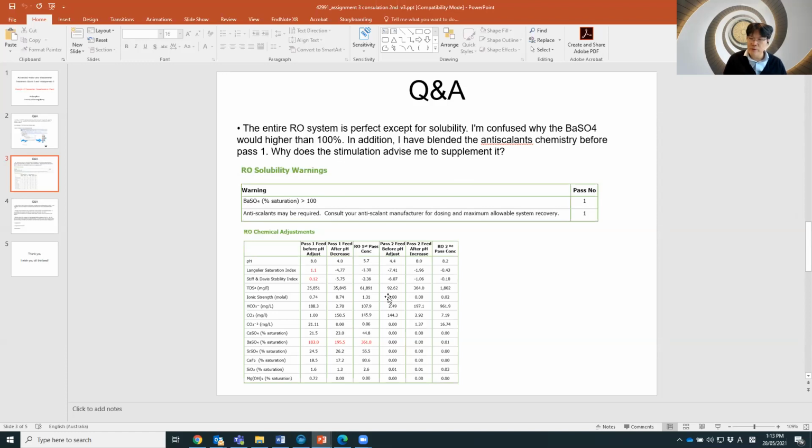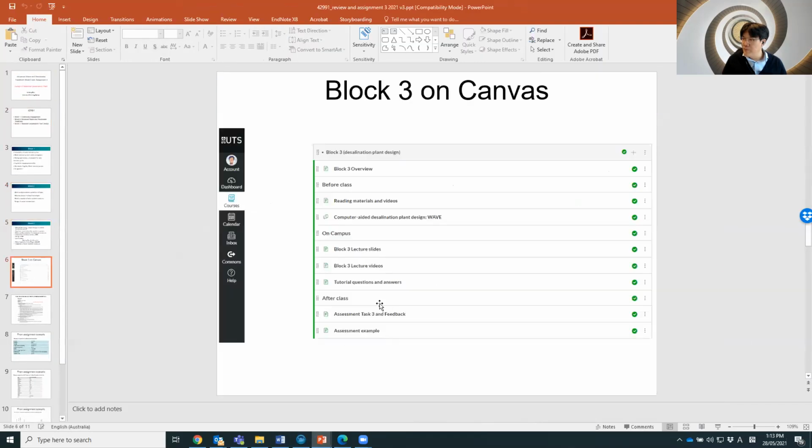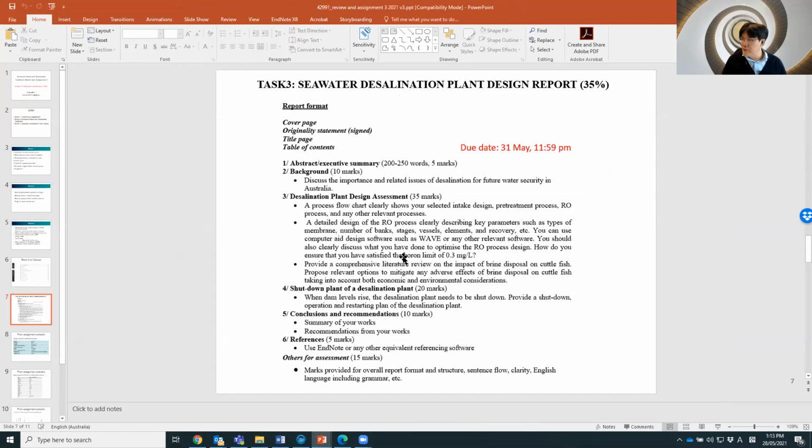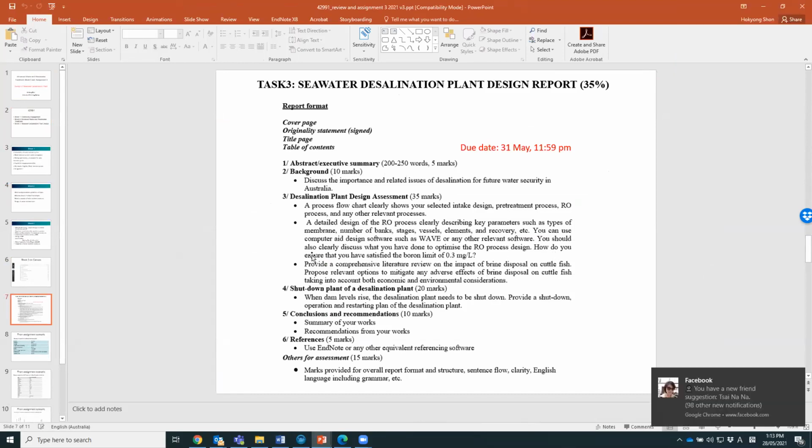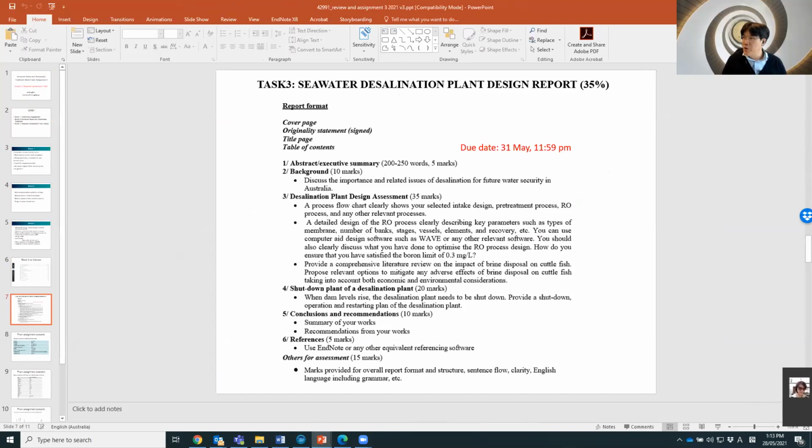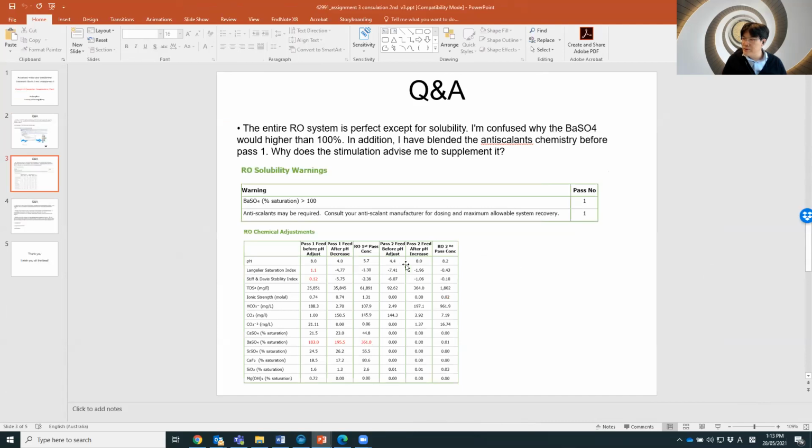Also, one of the questions is about the boron concentration. How do you ensure you have satisfied the boron limit of 0.3? For boron concentration, you have to see your program, so the concentration decreases to less than 0.3. So you have to add your boron concentration.